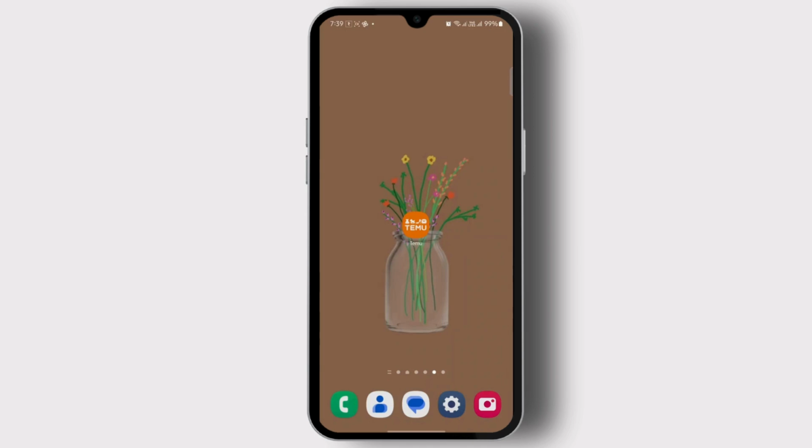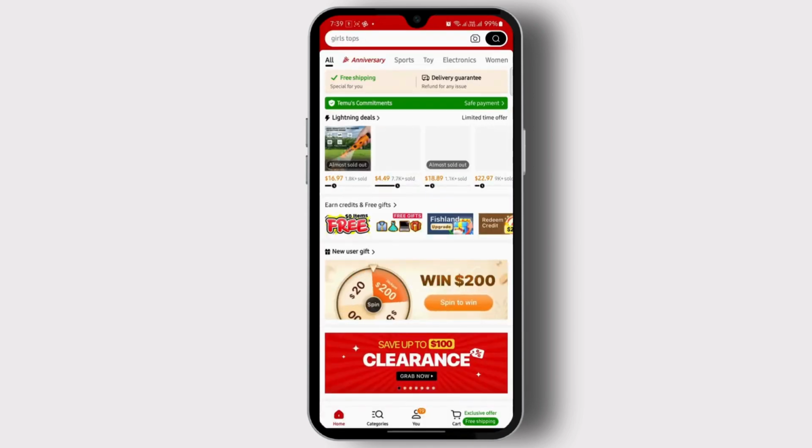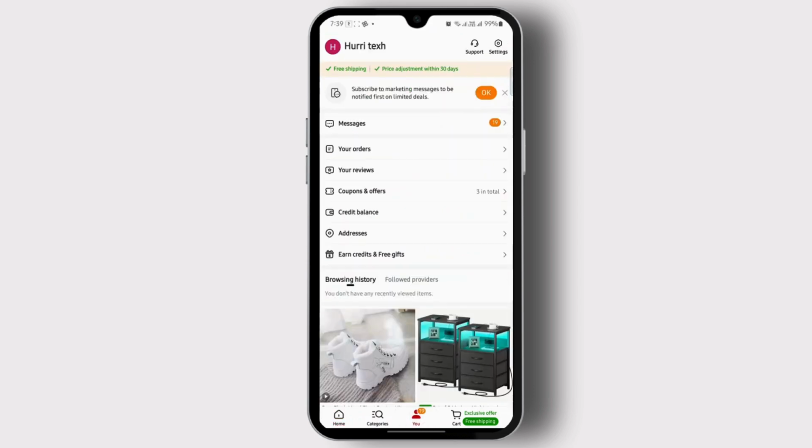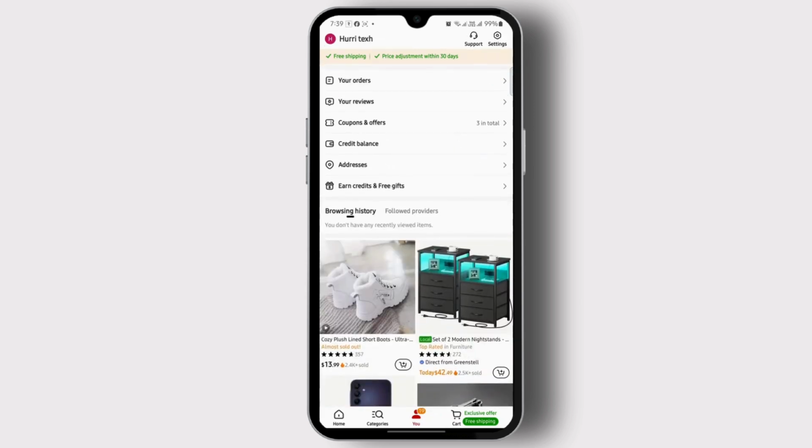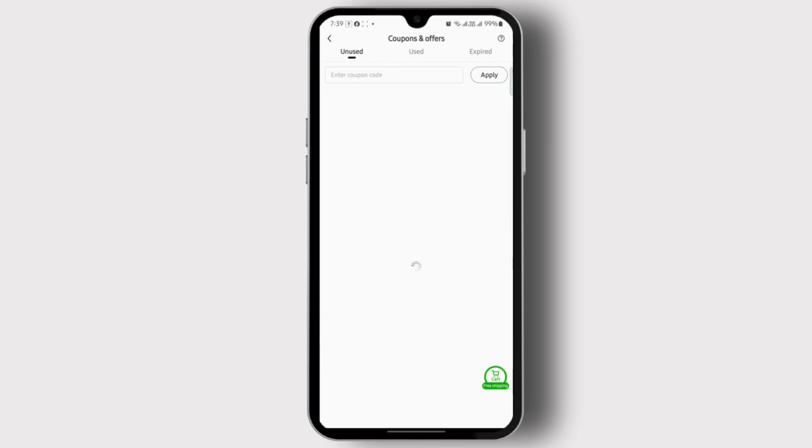First of all, open your application, and once you are in your app, tap on this U icon at the bottom. Here you can find many options, and you're just going to tap on coupons and offers.